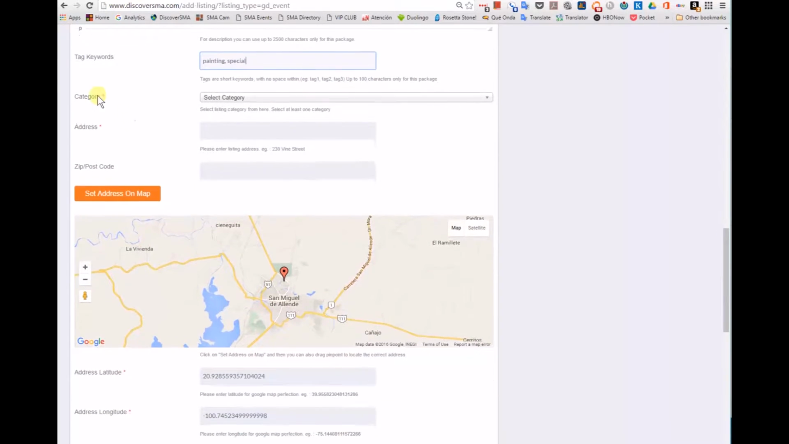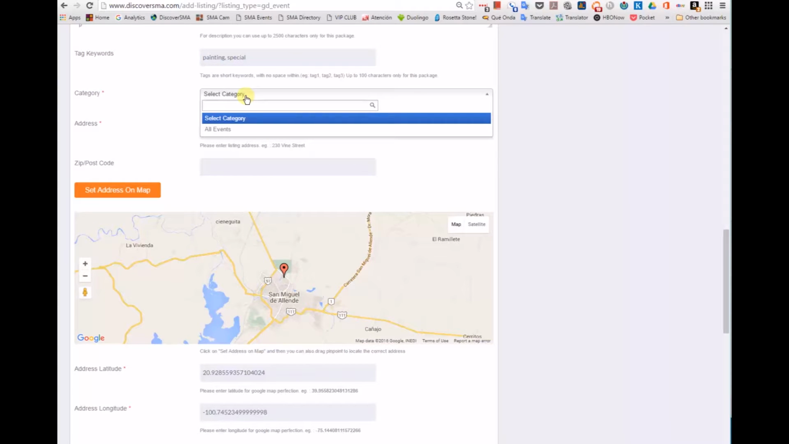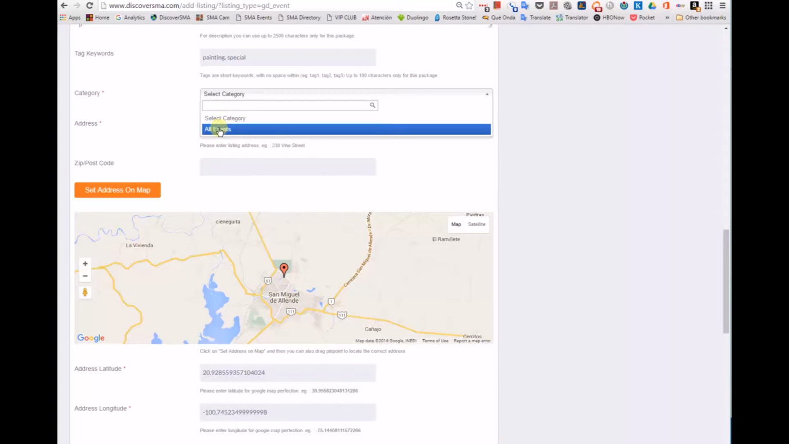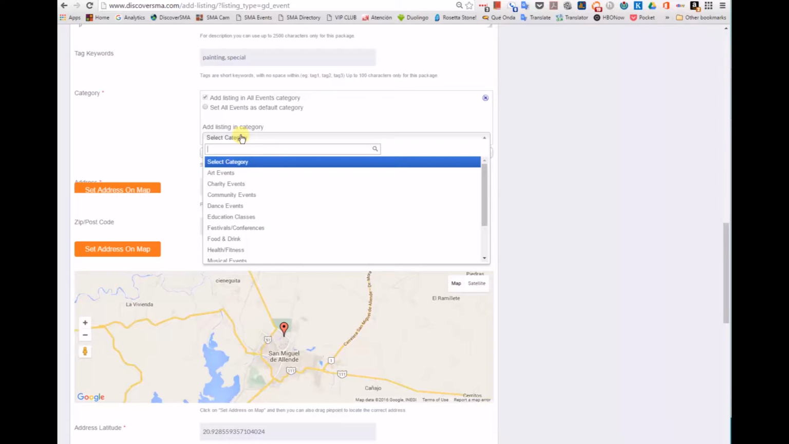The next mandatory field is a category. So here, since we're doing an event, we first select all events, and then we go to the appropriate subcategory, which can be art events, charity events, etc.